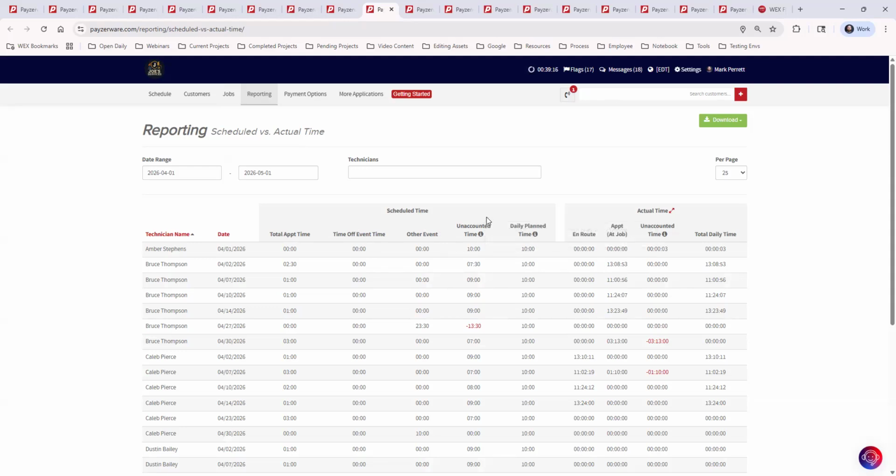So what does that mean? If I clock into the daily time clock and I let that run throughout the day, anytime that I'm not also clocked into a job will be considered unaccounted time. So, we want to keep our technicians busy.